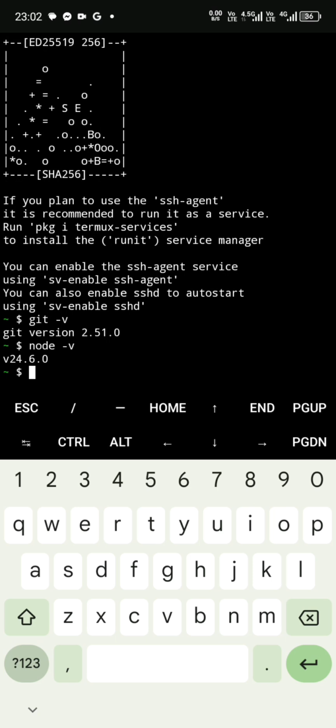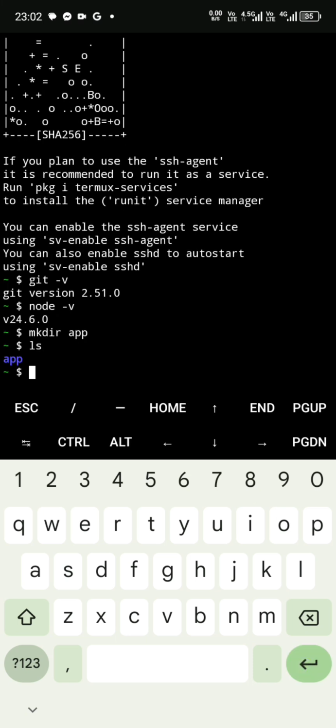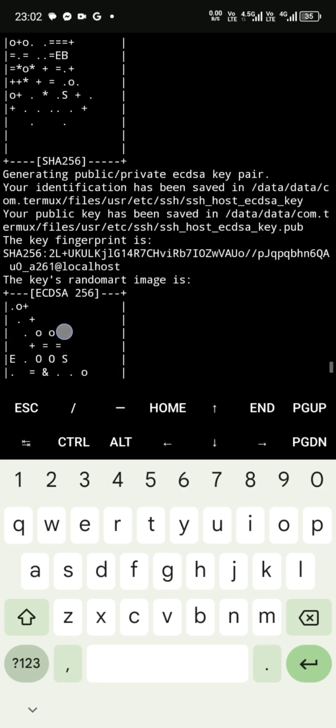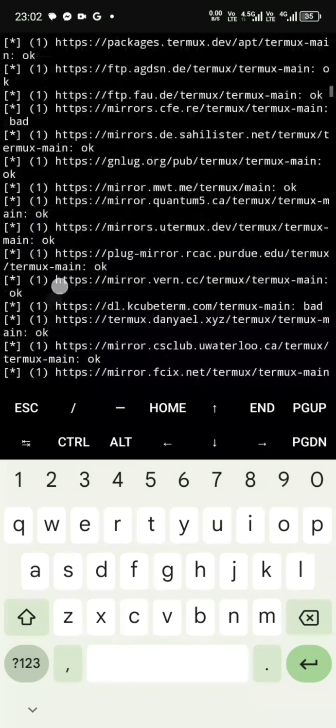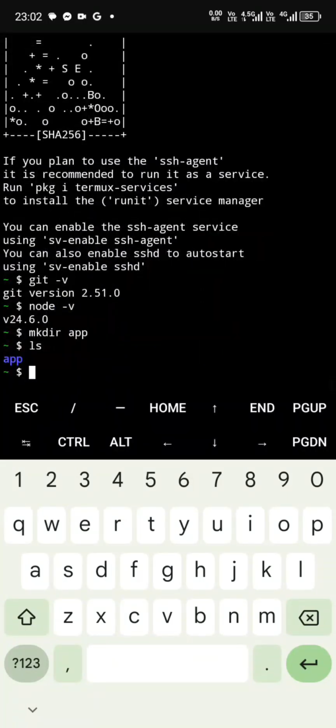What we want to do now is create a project. I'm going to create a folder right here. To create a folder, we'll use the command mkdir, which means make directory. I'll just call this app. If I type ls to list the directory, you're going to see app there. I just created this app. When we checked it previously, it wasn't there. Once I typed ls, I was not able to see my app.